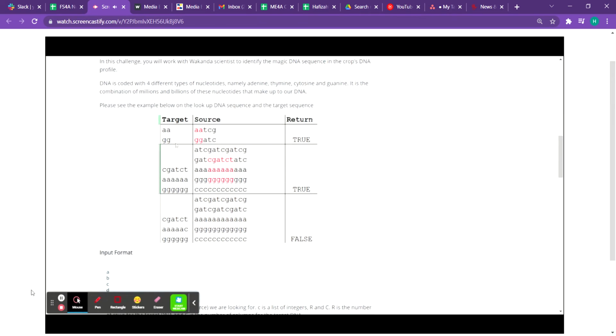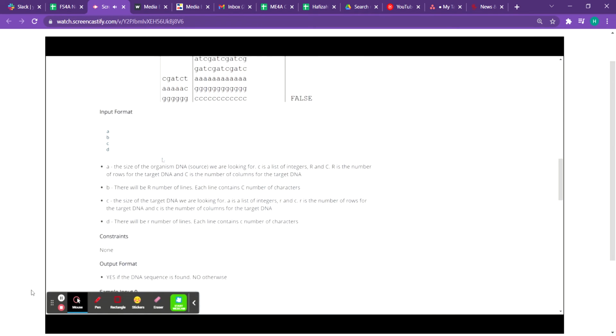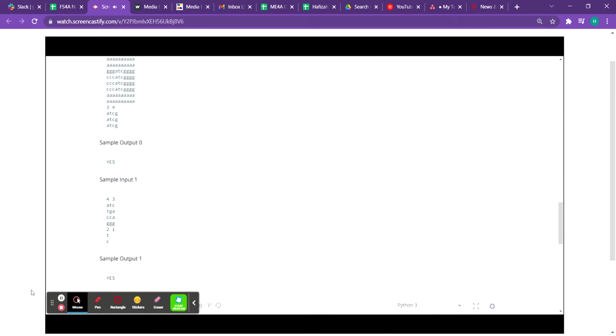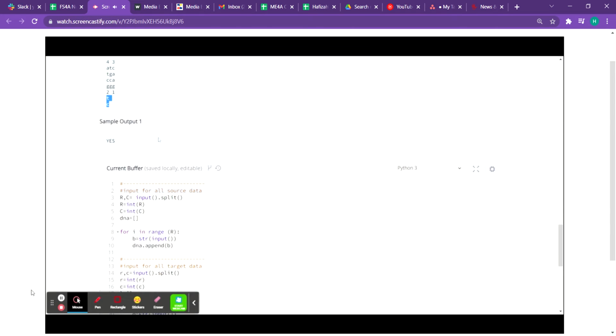So to summarize, basically this question will give you a target, and then you're supposed to find that target in the bunch of data called the source. For the input, it will be split into two parts. The first part is the source part, and the second part is the target part. For the source part, the first line is the amount of rows and columns you have for your source, so 4 rows, 3 columns like this. Same thing with the target, which also has a first line for the amount of rows and columns that the target has.